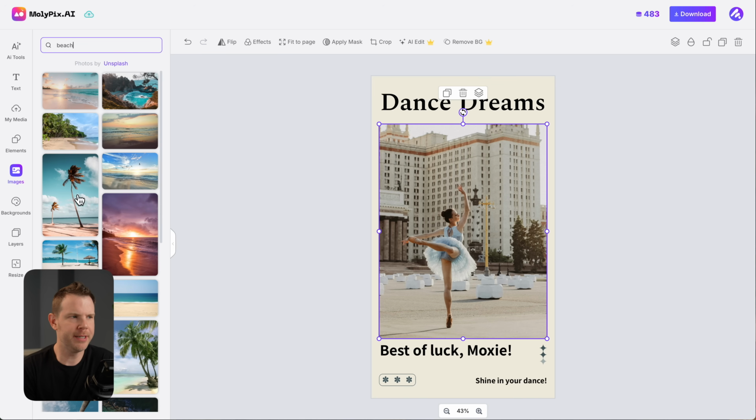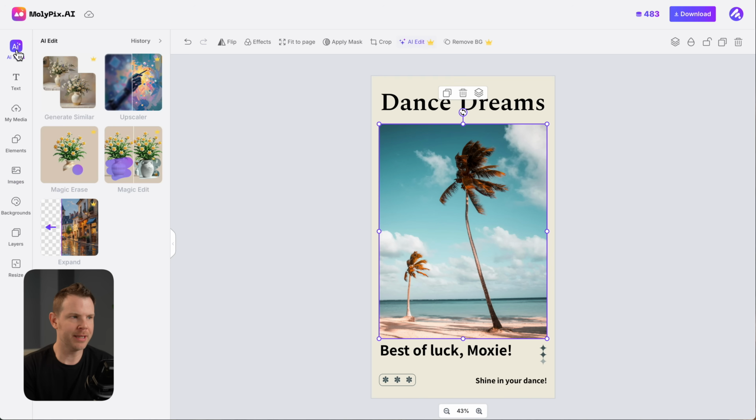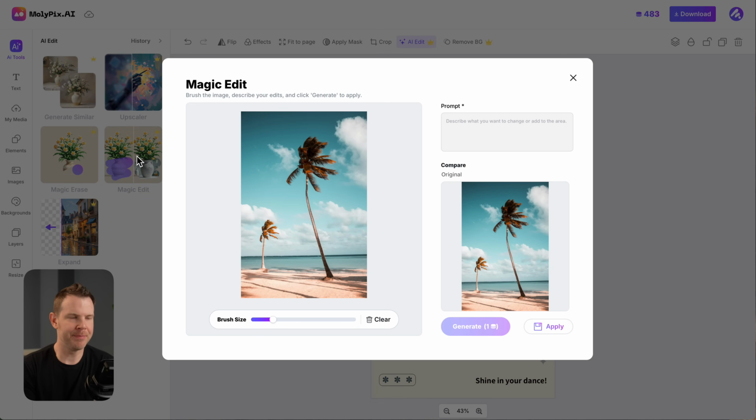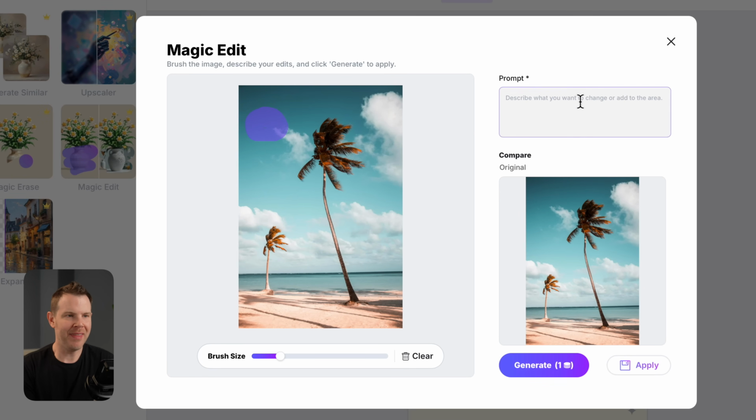All right, I'm gonna switch gears here and I'm just gonna drag in a photo of the beach here. I think it would look really good if there was maybe a little bit of a sun in the upper left-hand corner. So I'm gonna choose my photo, go over to AI tools, and I'll choose magic edit. Here I can simply select the area where I'd like the sun to be, and then I can type in add some sun. All right, let's see how this goes.